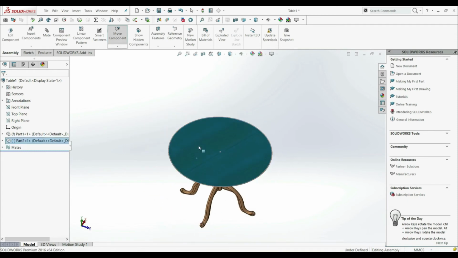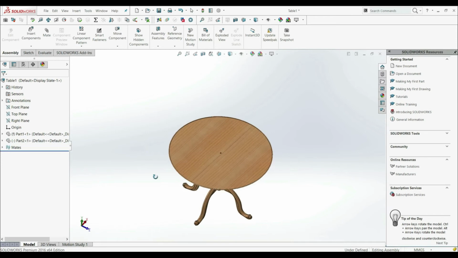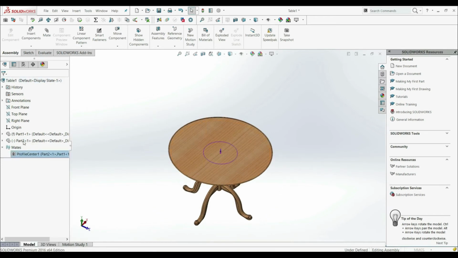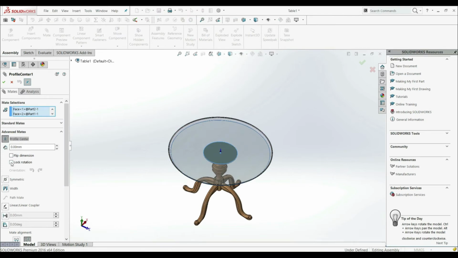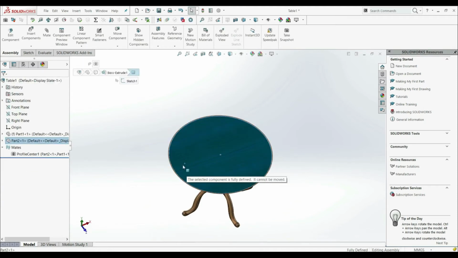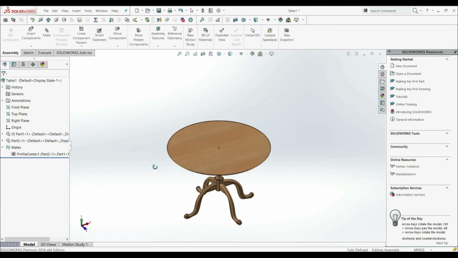If you try to move this plate, it's not possible. We can only rotate this one. But if you don't want a rotation, we can go to mates, right click, edit feature. And here we have lock rotation. So let's check this one. And now let's click OK. Now if you try to rotate, it's not possible because we locked rotation. So this is the simplest way how you can do this by using profile center.